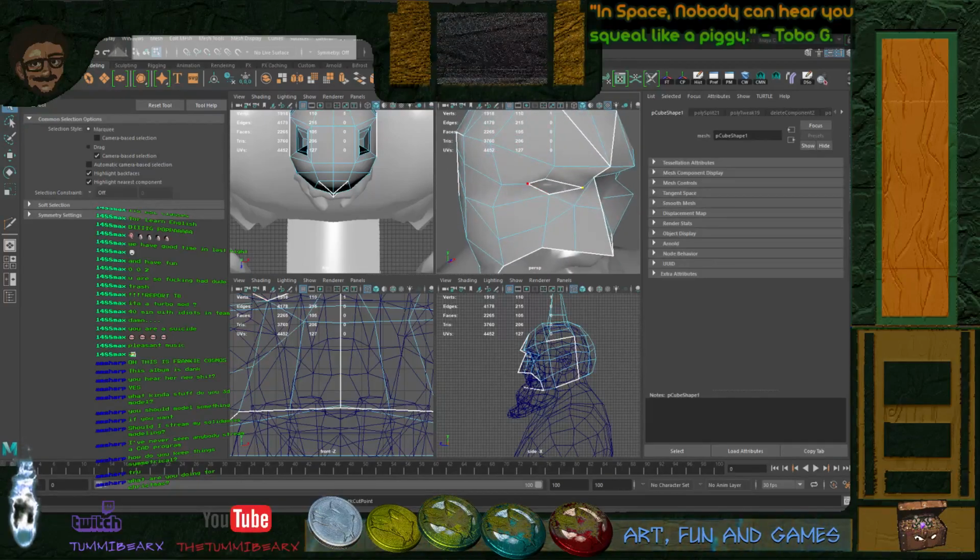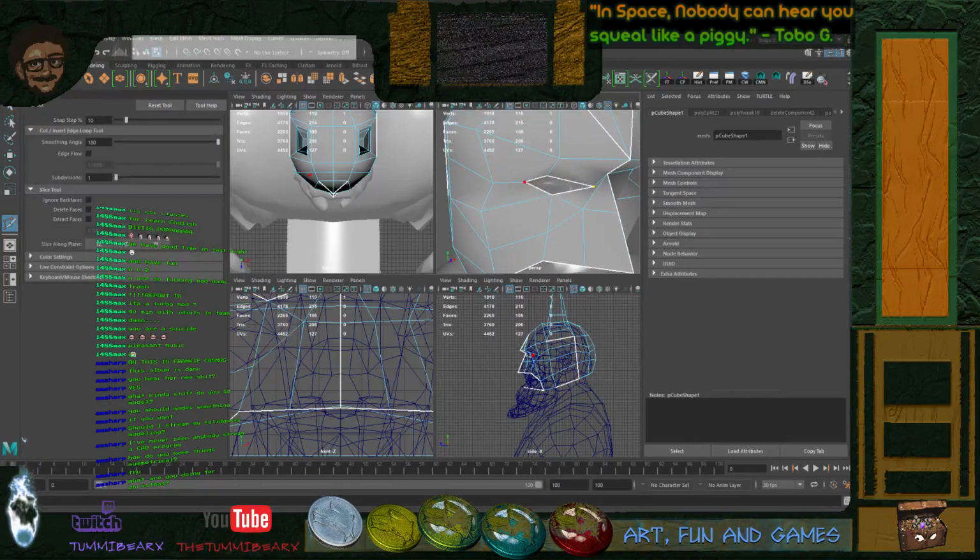Yeah. Actually, maybe what we'll do is we will start adding edge loops around the eyes. Yeah, and the reason for that is so that we can kind of give it more of a realistic eye geometry.